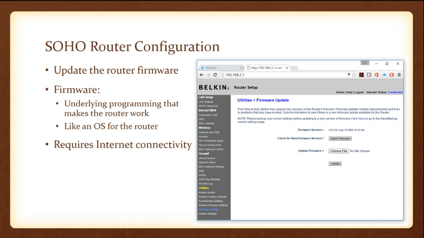Again, the steps depend on the make and model of your router, but I always recommend that you update the firmware if necessary.